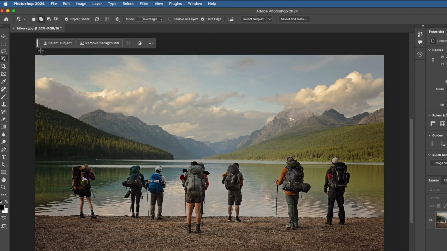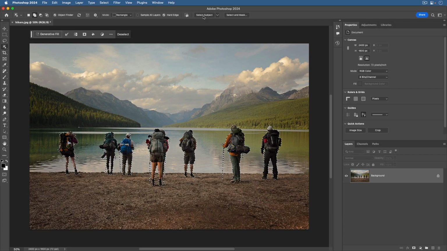In the toolbar, click on the Object Selection tool. Then go to the Options bar and click the arrow to the right of Select Subject and choose Cloud to get detailed results. Then click Select Subject. In just a second, you've got a selection around all the hikers and their gear.